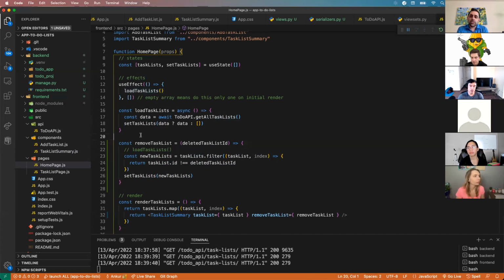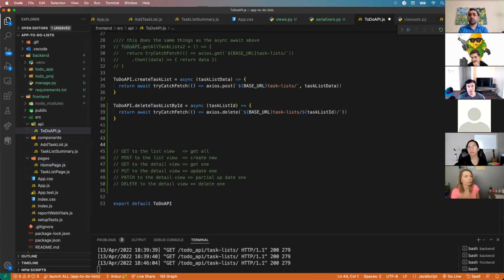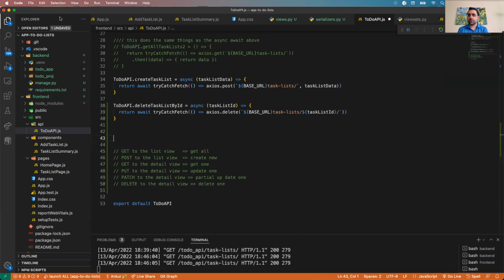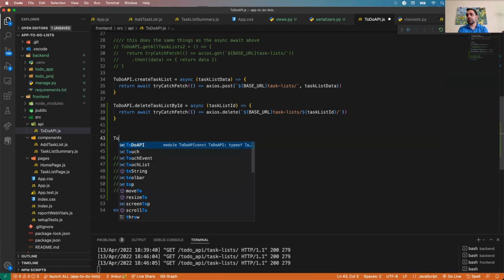Okay, so we did add, we did delete. We were not going to do update. Update isn't too exciting, but we got most of this working. We haven't done too much with our task list detail page. We can do that quickly. So just get more API calls in here. If there's any questions, let me know. Again, I don't want to rush this, but I don't want to make this too long. So I'm going to add another API call.